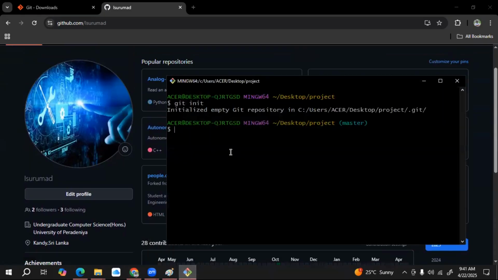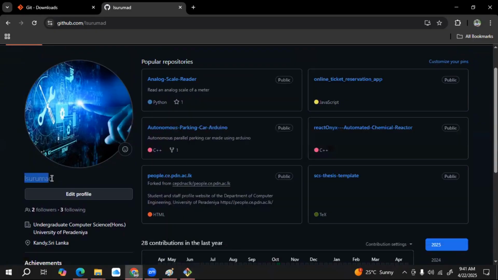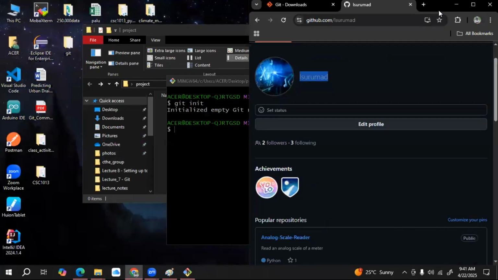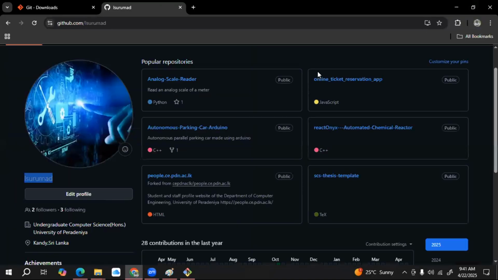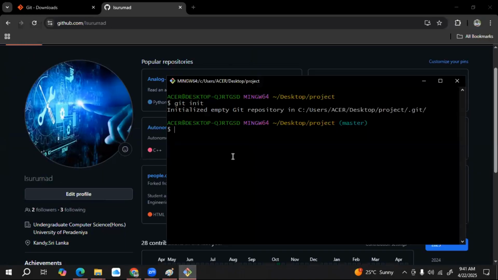First, you have to configure the username of GitHub. In my case, this is my username. Then I have to configure this with the local project. How can you do it? Let me see. git config dash global.